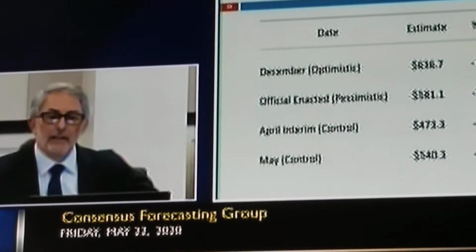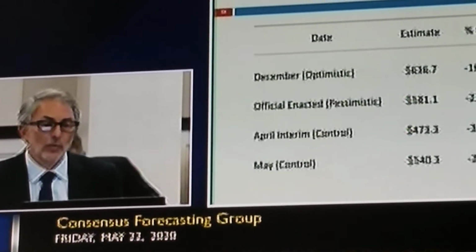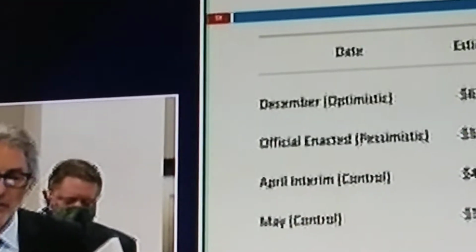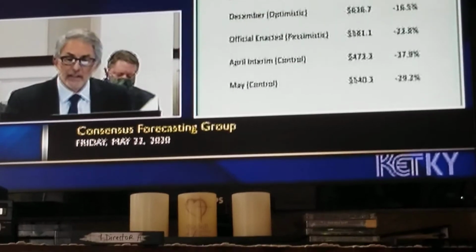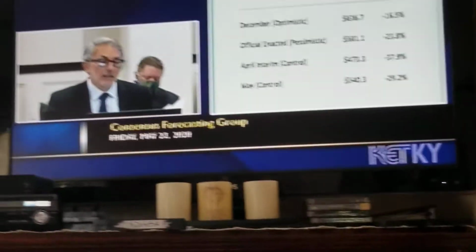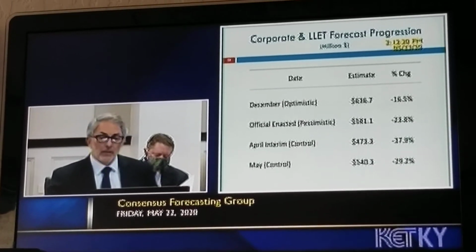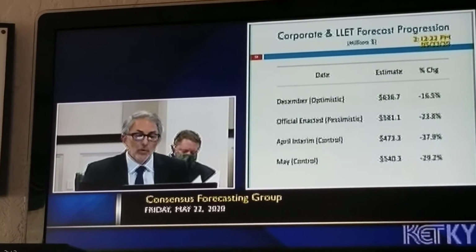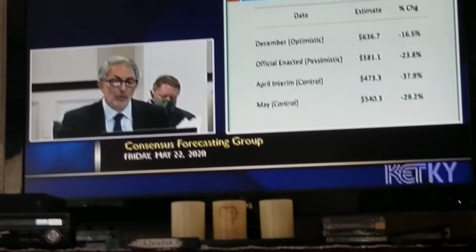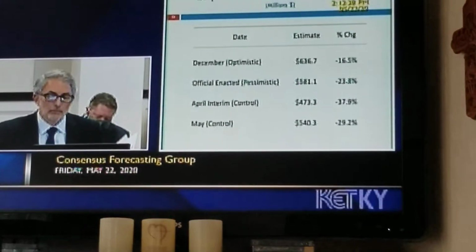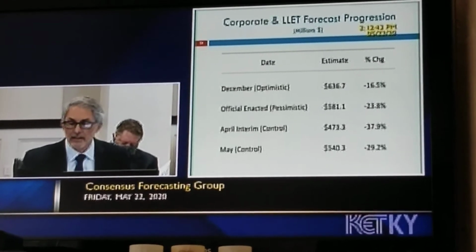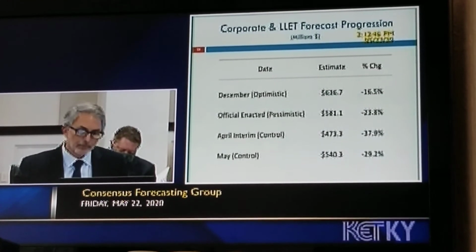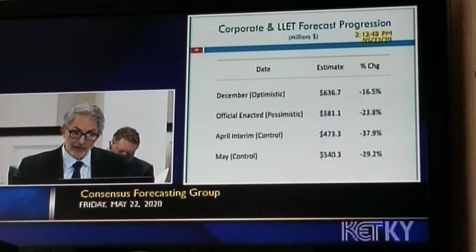property tax as well. So looking quickly at the progression of the forecasts, when we left here in December, we left with the optimistic forecast of $636.7 million, or a decline of 16.5%. Now the official enacted number is 581. The April interim forecast that I produced for the quarterly report that came out at the end of April was $473 million, or a decline of 37.9%. So that forecast continued to go down.